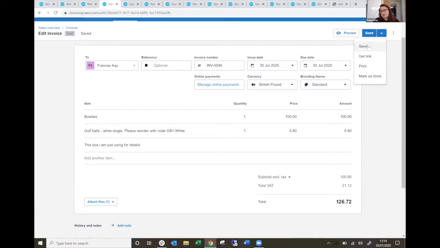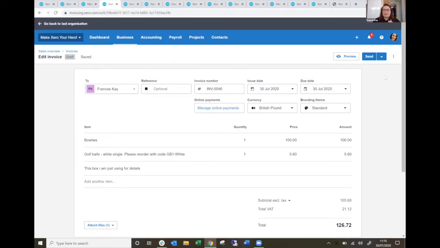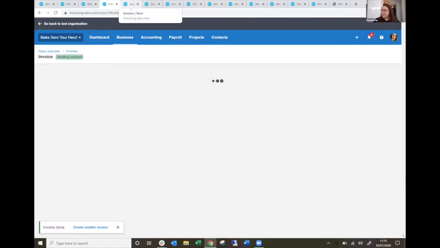At the point of here, obviously, we can send it by email. We can get a link, which is where we've got that 0 to 0 network code. You can print it if you're old school and want to post it, or just mark as done. So that's my draft invoice. I'm going to just mark as done, which makes it then sit in my awaiting payment section.